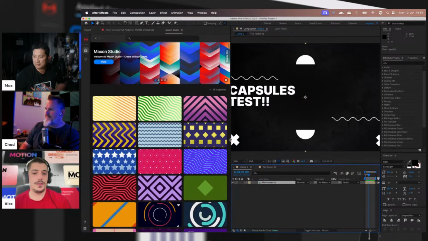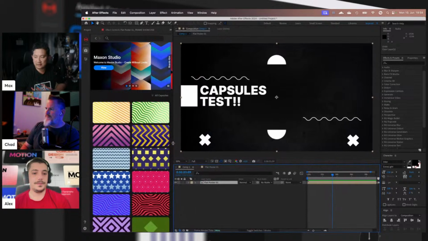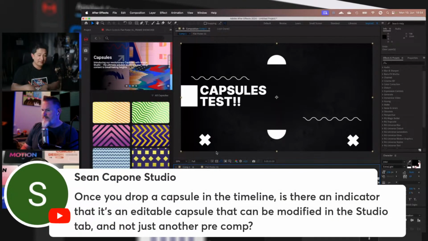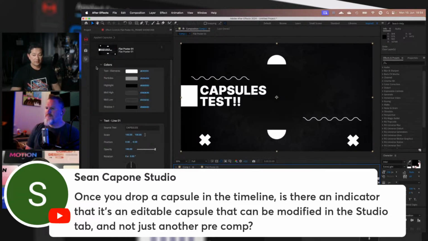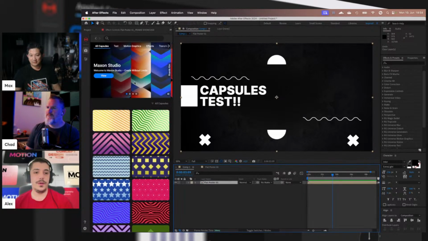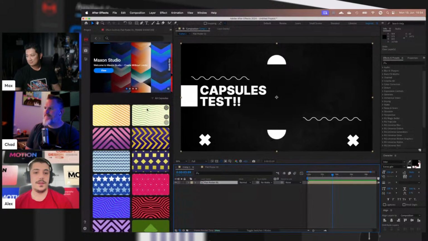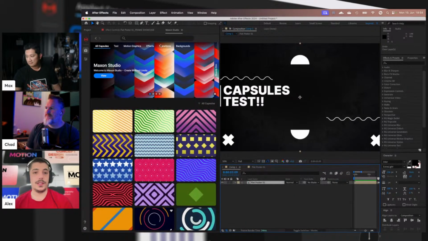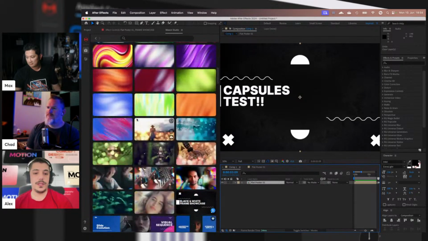Yeah. While we are still in the panel, Sean is asking: once you drop a capsule in the timeline, is there an indicator that it is an editable capsule? Yeah. So if I go back here to the Discover page, of course you have ways to filter things. We have created these categories for you to find things faster. But I'm just going to showcase it here.